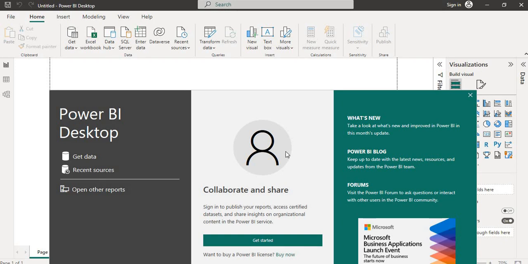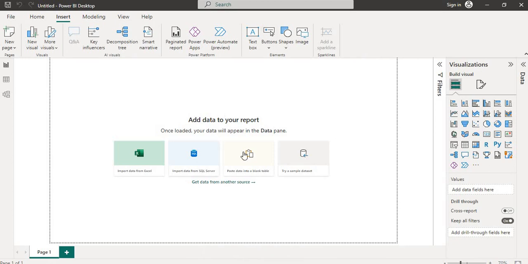So we have the opening screen of Power BI Desktop. You can see File, Home, Insert, Modeling, View and Help. You can see, add data to your report. You can import data from Excel, you can import data from SQL Server, you can paste data into a blank table. We have a sample data set. You can get the data from another source.